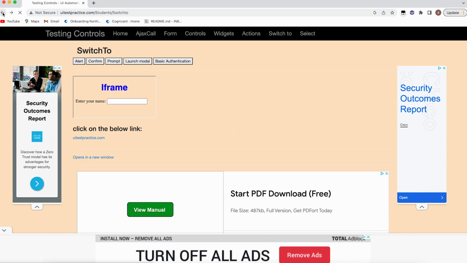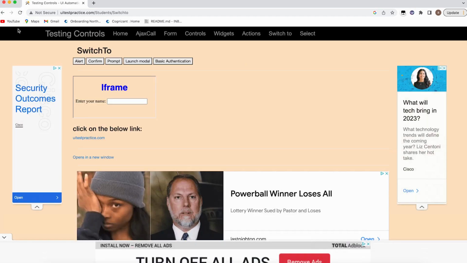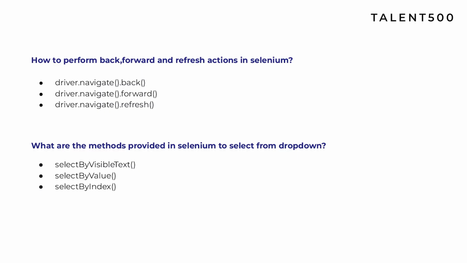So the question is how you will automate these 3 things, right? Forward, backward, and refresh. For that we have driver.navigate. Driver.navigate helps us to move back, forward, and refresh in Selenium, right? So if you want to go back, you can do driver.navigate.back. If you want to move forward, you can do driver.navigate.forward. And if you want to refresh the page, you can simply write driver.navigate.refresh.